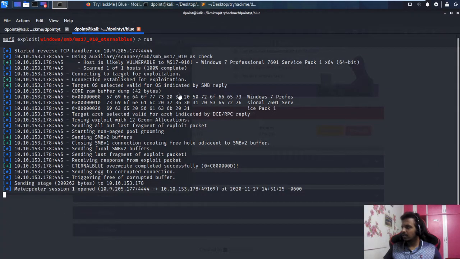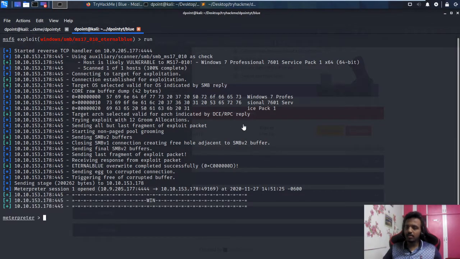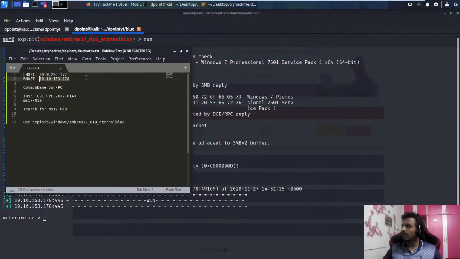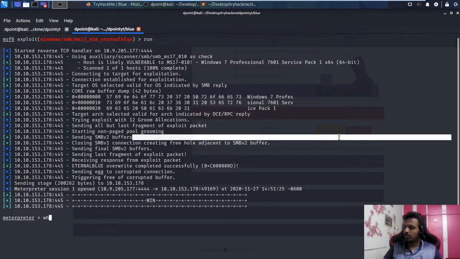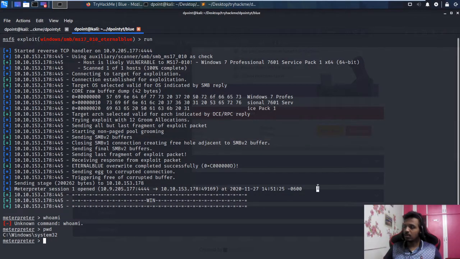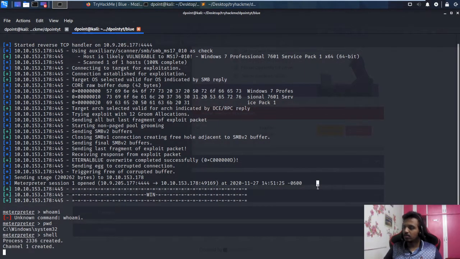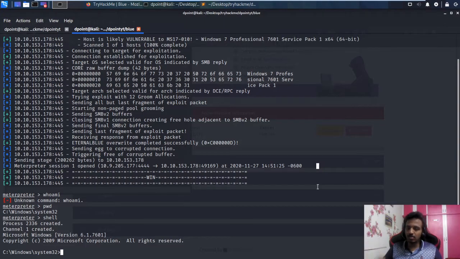So I just triggered it again, and the only difference is the remote host. I have just copied the remote host here, and let me try to execute some commands. Who am I, I don't know. pwd, I'm in C Windows System32. If I type shell, I have the connection, and I want to use the terminal, so I'll say shell. Now you can see it is C Windows System32.